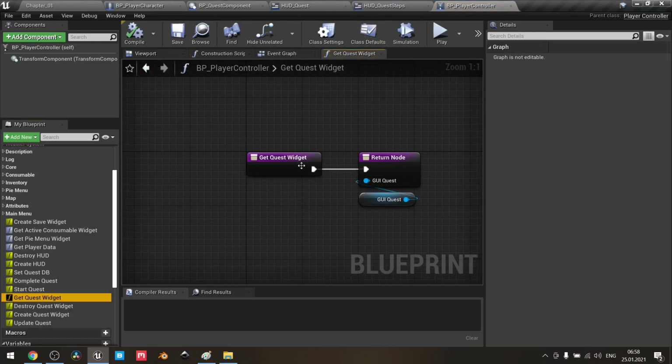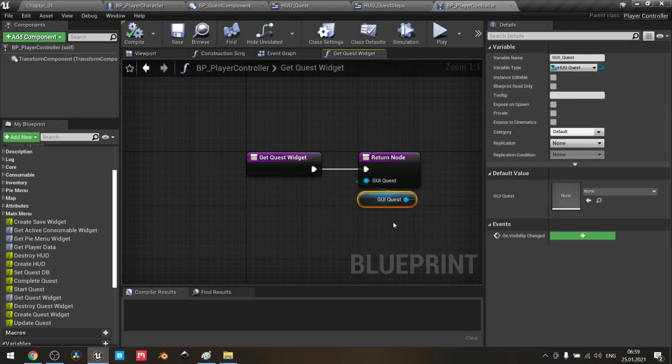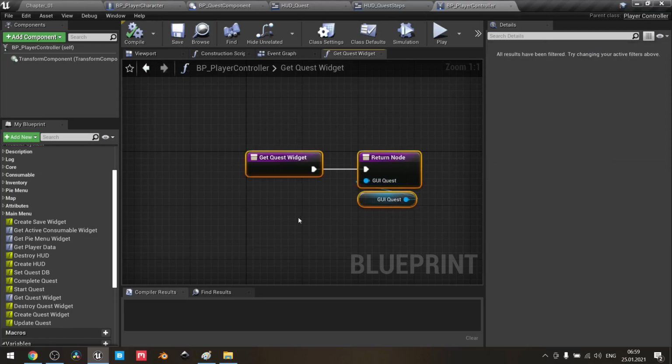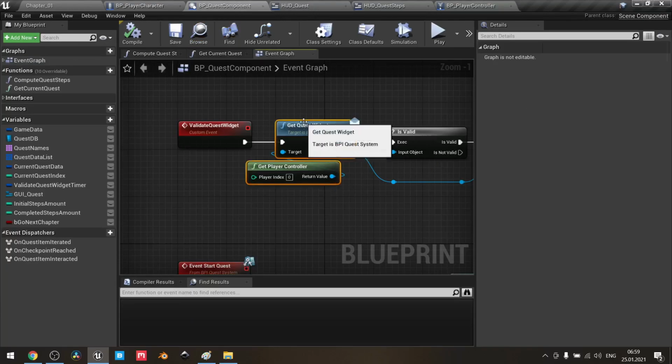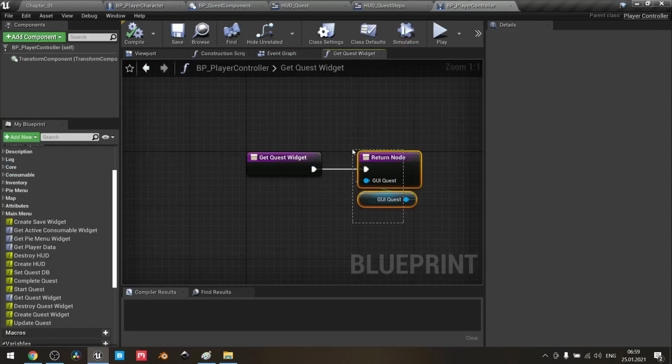And here, in player controller, we just need to provide our HUD quest widget as the return value. So when we fire this event from our quest component, the controller will return this quest widget.